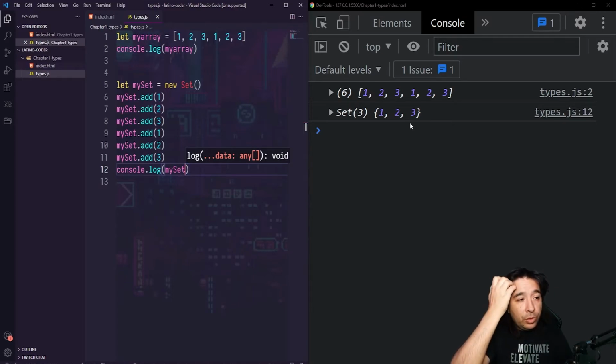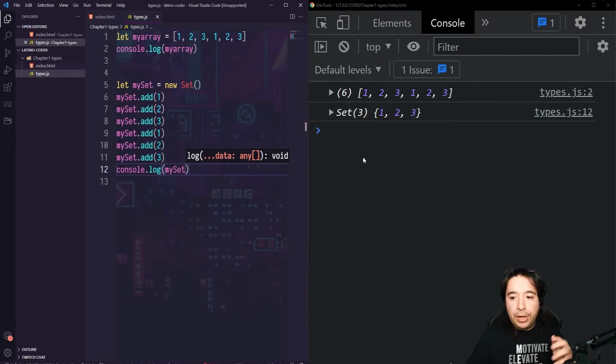So if you really want to keep a collection of unique numbers, you can go with this approach, which is quite useful if you have a massive index of data and you want to properly make those values unique inside of that set object. This is the best way to do it.